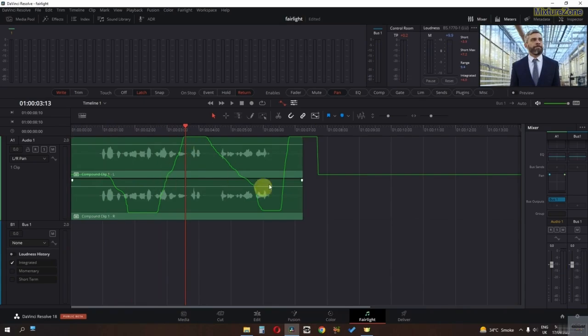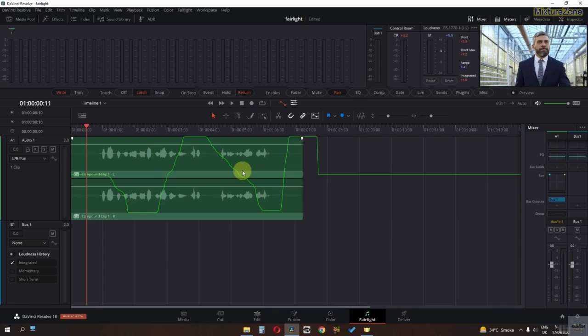Now guys, I have this line that represents the pan of the audio from left to right. If this line is disabled for you, you have to enable it by clicking on this track option. And now I'm using the pan, so I have to click on the pan and select the left right pan, and now we have this line. So this line represents left to right pan.